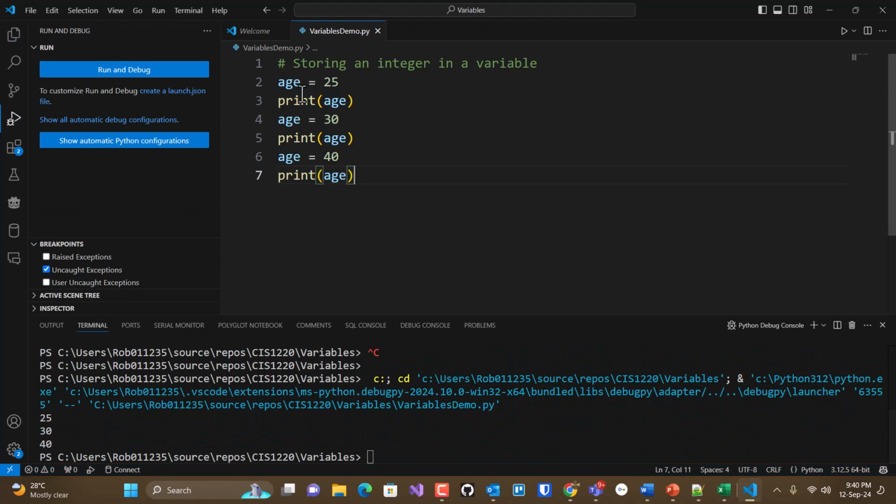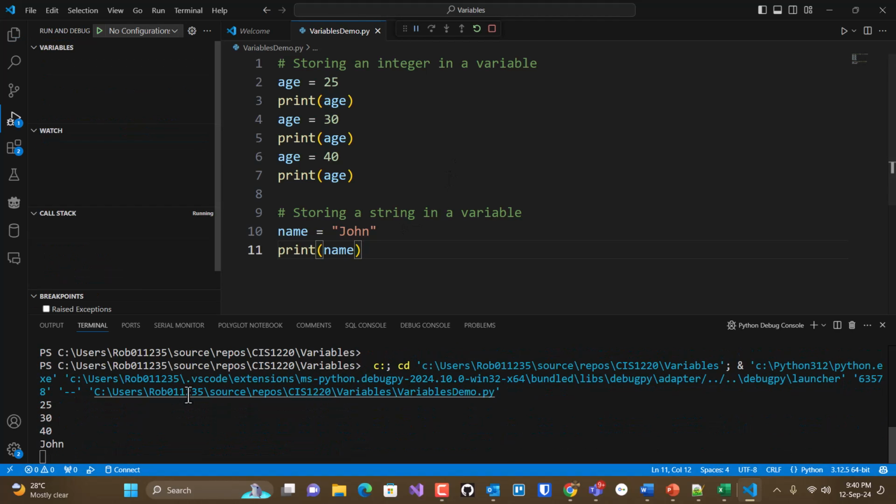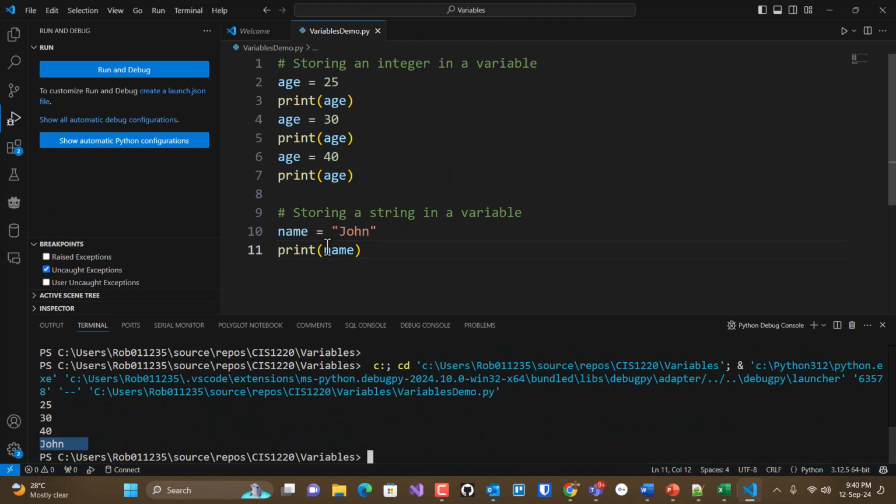And so the difference between using a literal value when you're doing things in programming and using a variable is that you can use the variable as a place to store some value and then update that value as you go. So that's storing a number. You can also store a string. And you can see here it's storing the string.